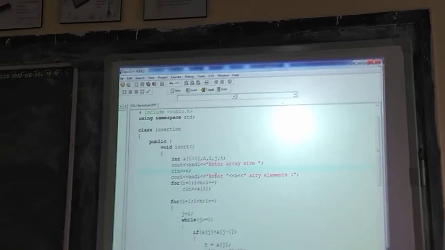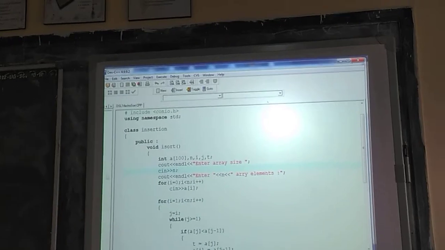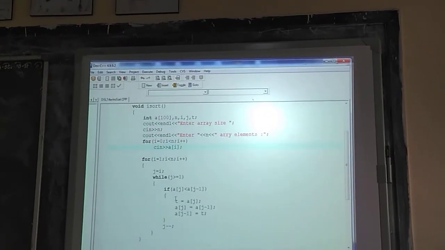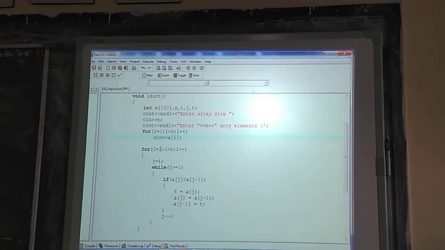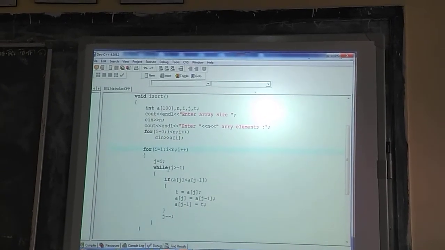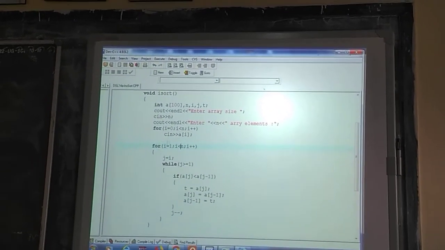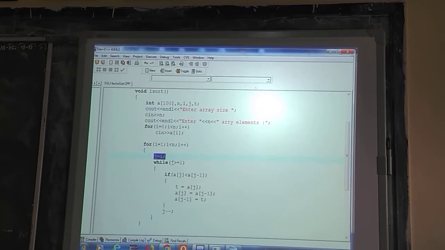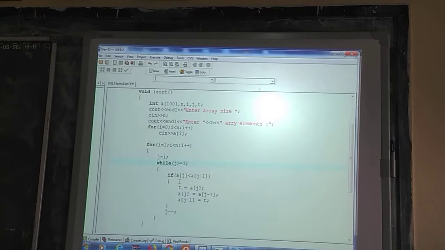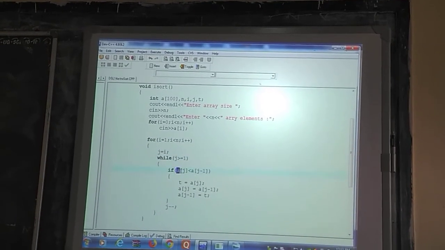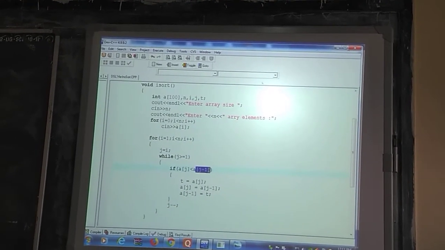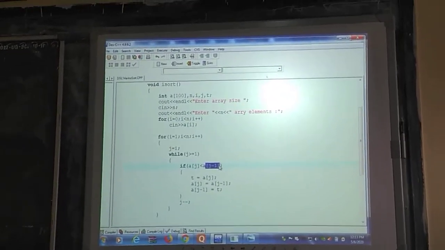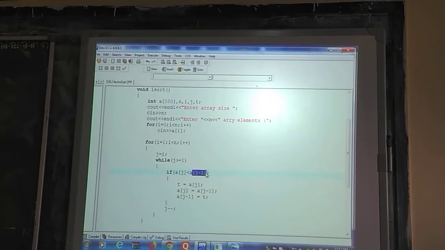After that it is using a for loop to take the input. Using cin, it will accept the input. Then you have a for loop starting from the first value to n, and till n values these steps will get repeated. The j value is initialized to i, and it continues until j is greater than or equal to 1. Here it will check whether a of j is less than a of j minus 1. It is checking whether the value of a of j is less than a of j minus 1.